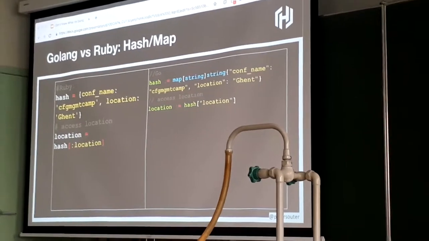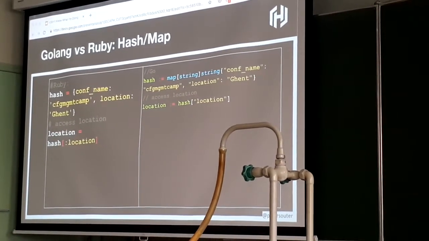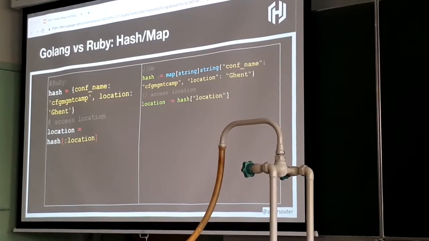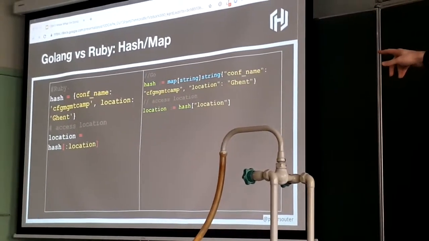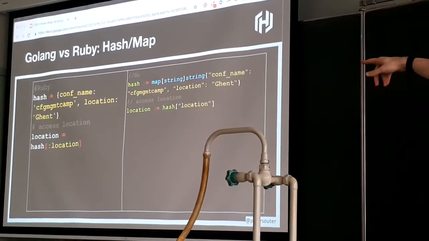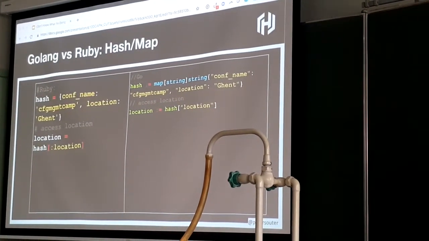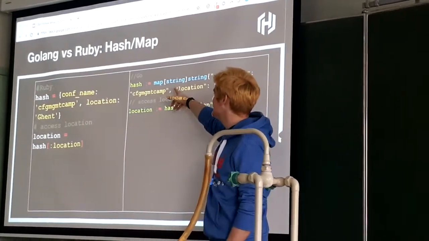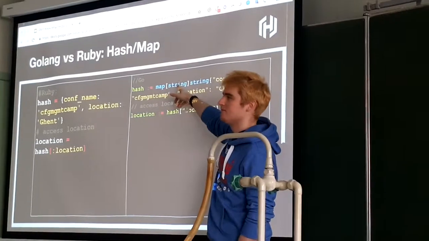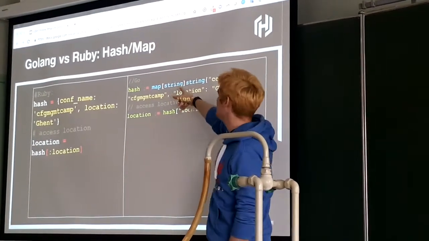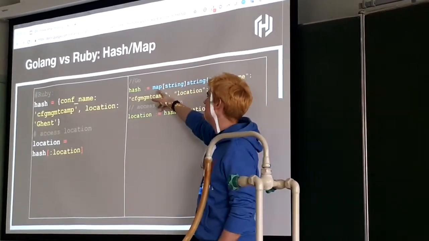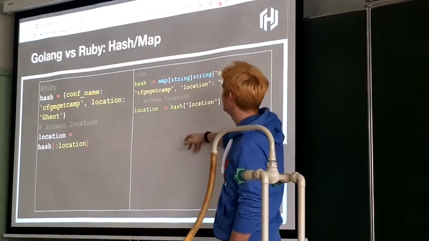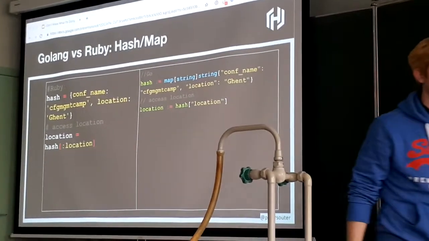So yeah, most of this will still look pretty similar. Hashes in Golang are called maps. They pretty much get assigned in the same way. In this, I'm creating a hash by saying conf name, CfgMgmtCamp, location, and then to do a lookup, I just go location hash location. It's slightly different because Golang is statically typed, I have to say not only what is the field for the thing I'm looking at, but what's the content of that field. So I'm saying this is a map where the name of the key is string and the value of the key is going to be a string as well. But other than that, it works the same way.